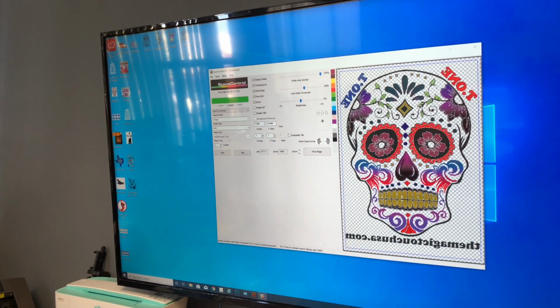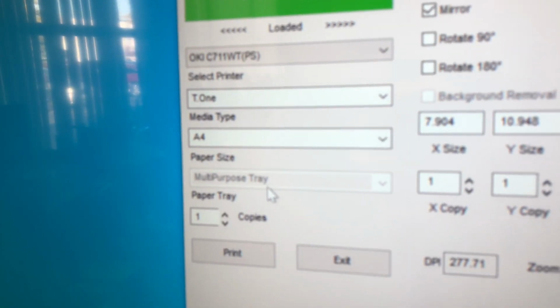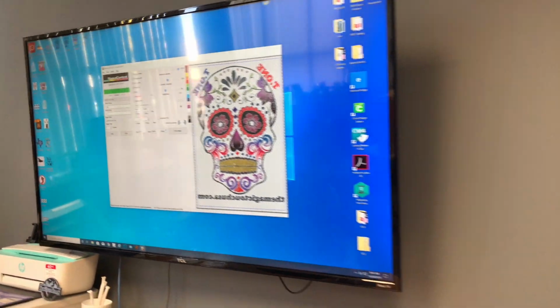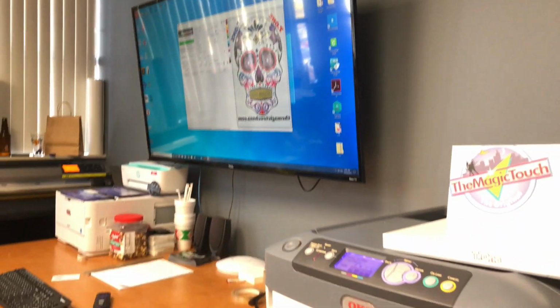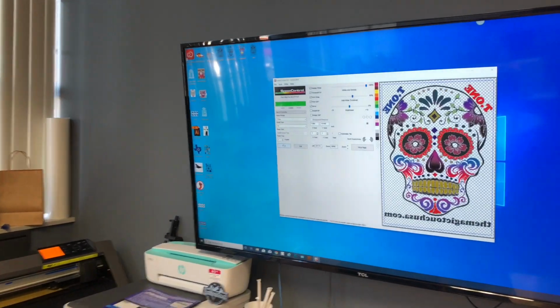And right below that is the multi-purpose tray. The multi-purpose tray is the bypass tray that you want to print out of. You always want to use the bypass tray or multi-purpose tray while using the 711. We're going to show you how to print right now. So our image is set. Our image is done. We're going to press print.